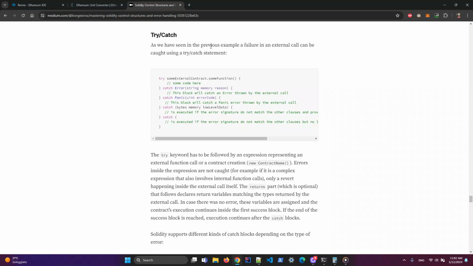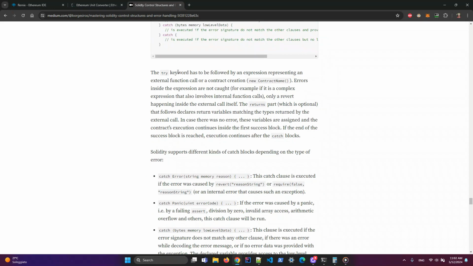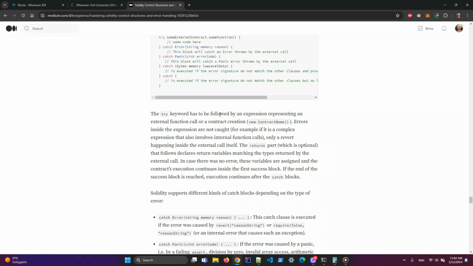So we can say that the try catch statement can be used to, for example, check some specific failures in an external call, and of course the try keyword must be followed by an expression representing an external function call or a contract creation, for example, with new contract name. The errors inside the expression are not caught.